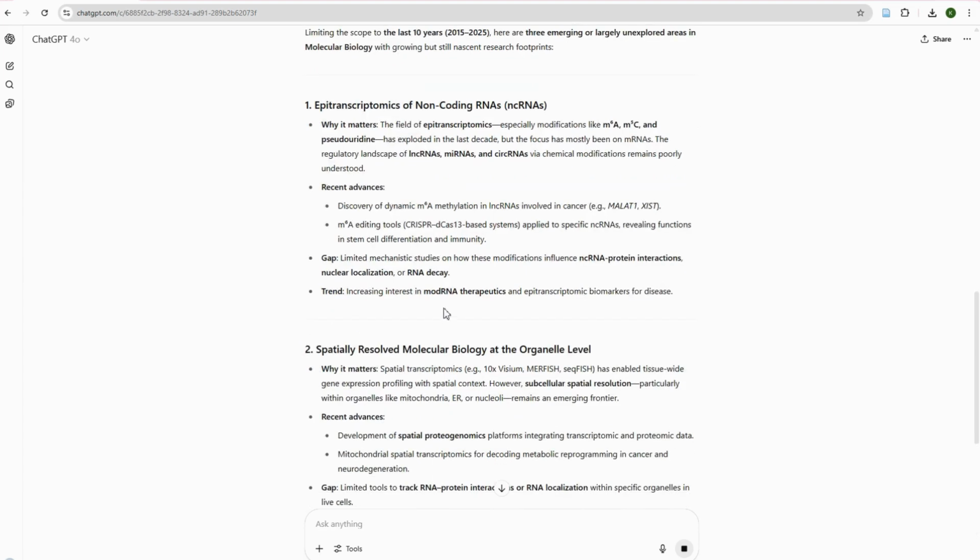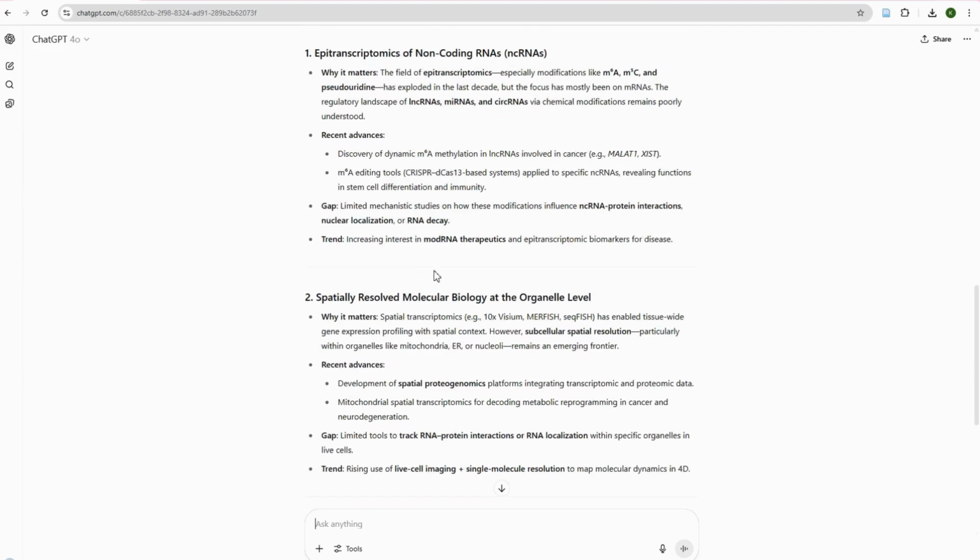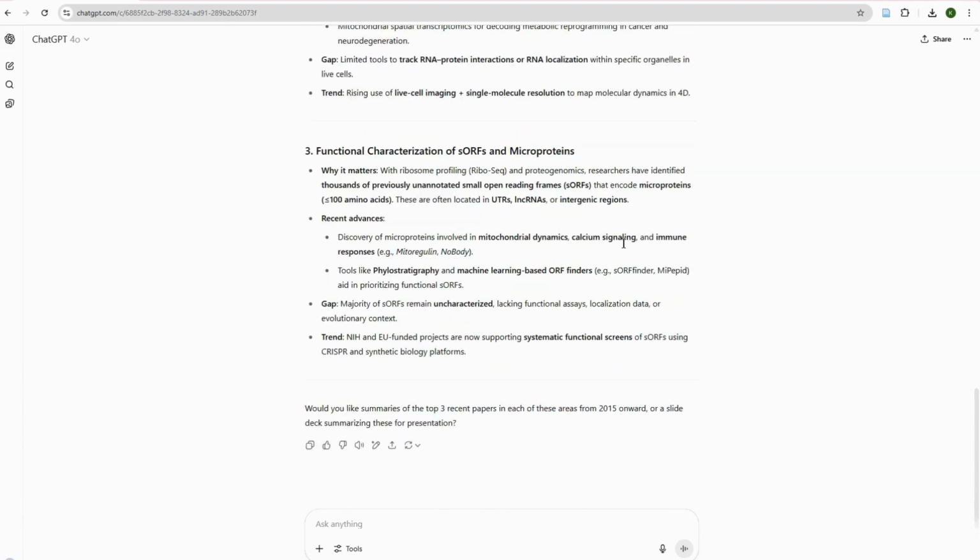And the gap is that limited mechanistic studies on how these modifications influence RNA protein interactions, nuclear localization, or RNA decay is a huge gap. Increasing interest in mod RNA therapeutics and epitranscriptomic biomarkers for disease. So this is quite an interesting field. It's still the 3 of them, right? And then yes, you want a slide deck for that. No, we don't want that.